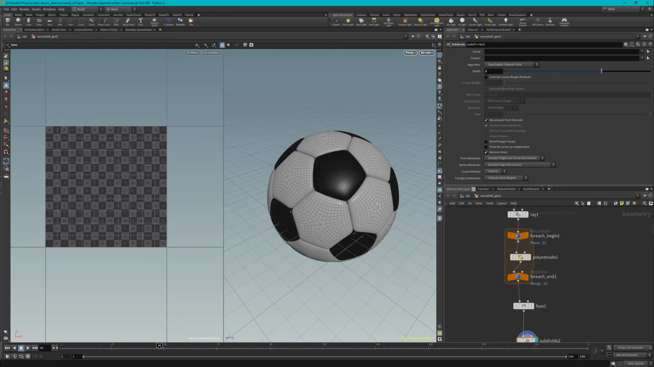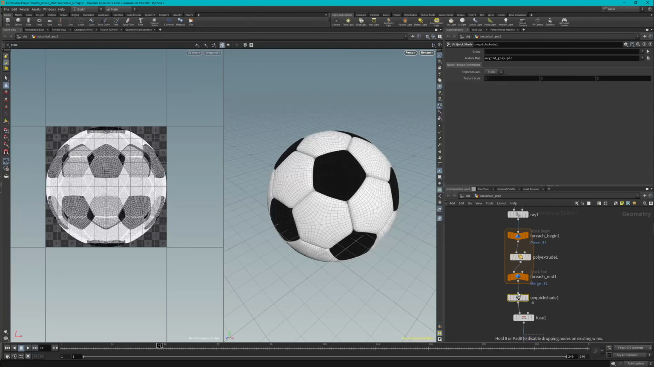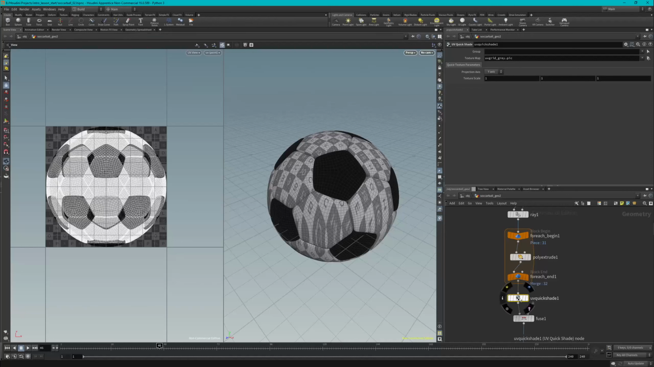So for step 2, we're going to need to display a texture map. In order to do that, we're going to have to add a Quickshade node. So let's look up the UV Quickshade node after pressing tab in our network view. And we're going to place that right after our for each but before the fuse. And so here's our Quickshade node. And now we can see in our UV checkerboard that it split up the ball into areas, and our ball also has a pattern on it.